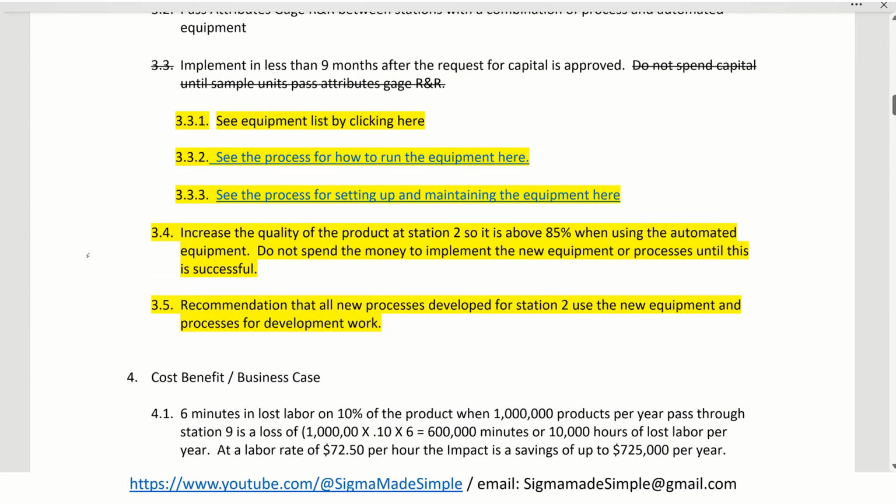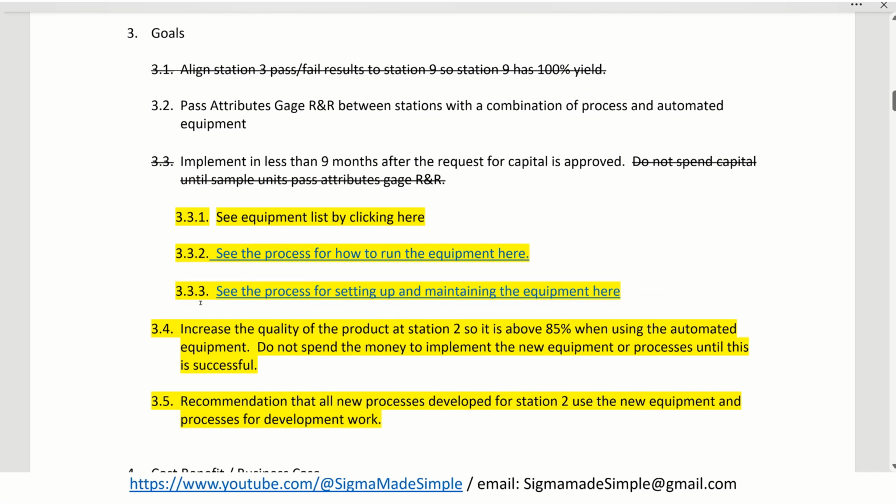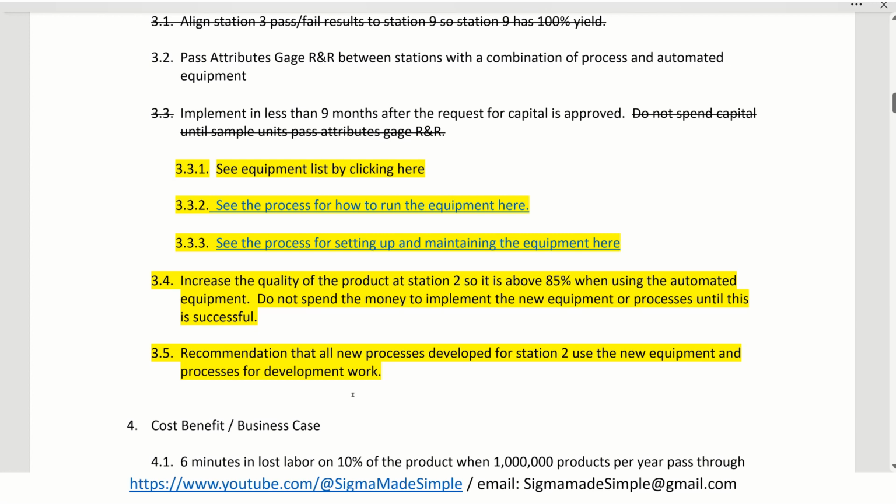So one of the things that they found, and you'll see a little bit later, is they saw that at station 2, if they upgraded equipment, their first pass yield was going to go down. So their goal was to increase the quality of the product at station 2 so it is above 85% when using the automated equipment. Do not spend the money to implement the new equipment or processes until this is successful. Another goal, recommendation: that all new processes developed for station 2 use the new equipment and processes for development work. This is going to help you in the future.